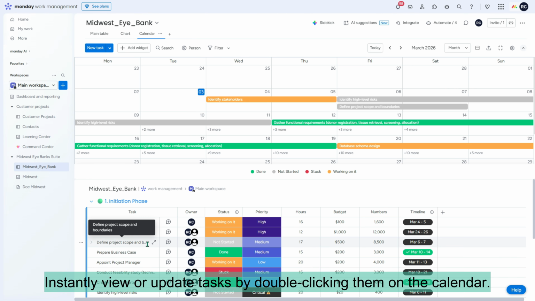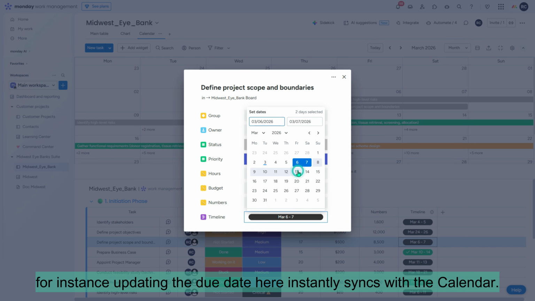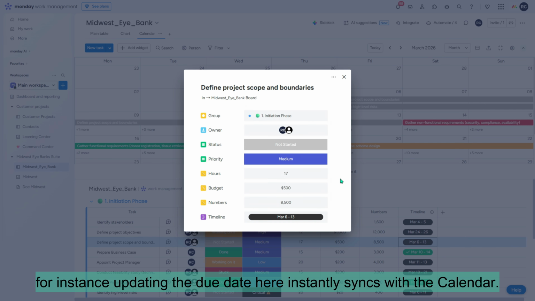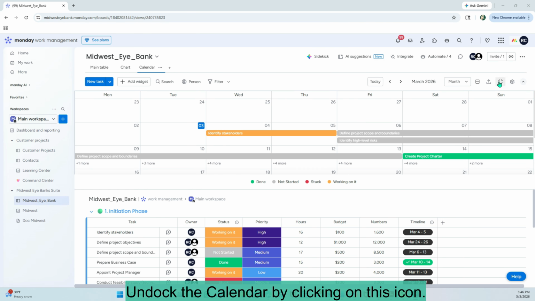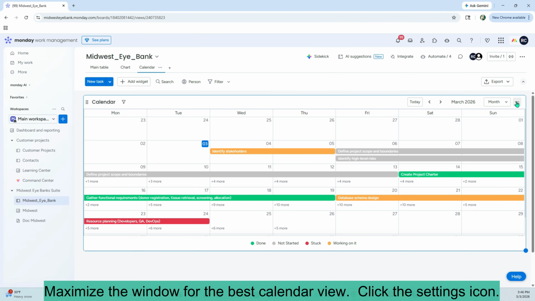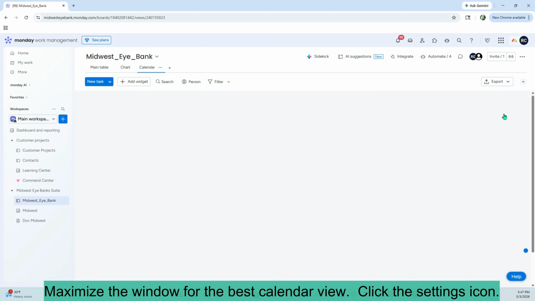Instantly view or update tasks by double-clicking them on the calendar. For instance, updating the due date here instantly syncs with the calendar. Undock the calendar by clicking on this icon. Maximize the window for the best calendar view.